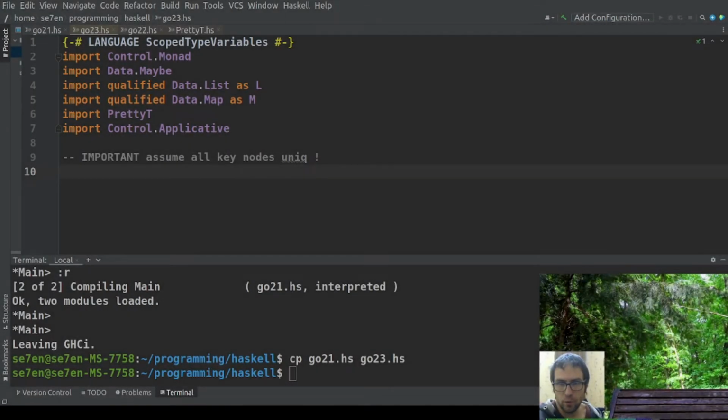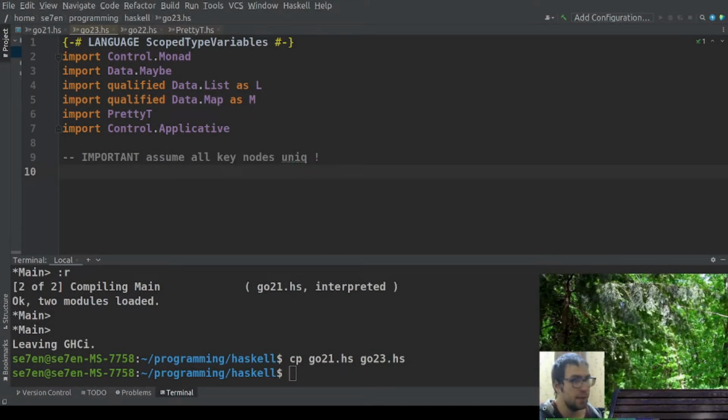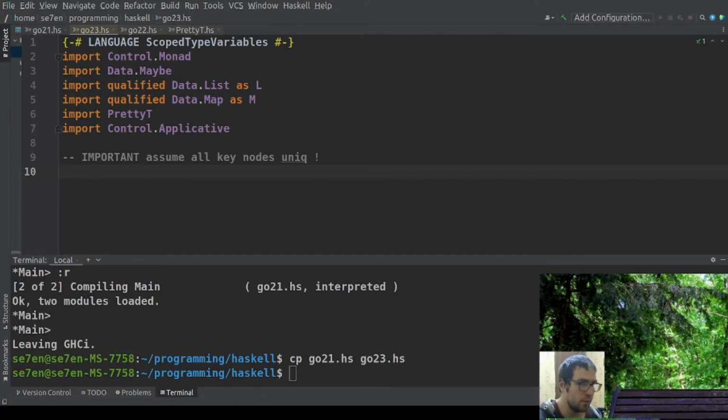Hello guys, the topic of today's video is inserting into AVL trees. So actually we will implement the AVL tree data structure with insertion. I assume that you know a little bit of theory about AVL trees, what they are and how to insert elements into them.